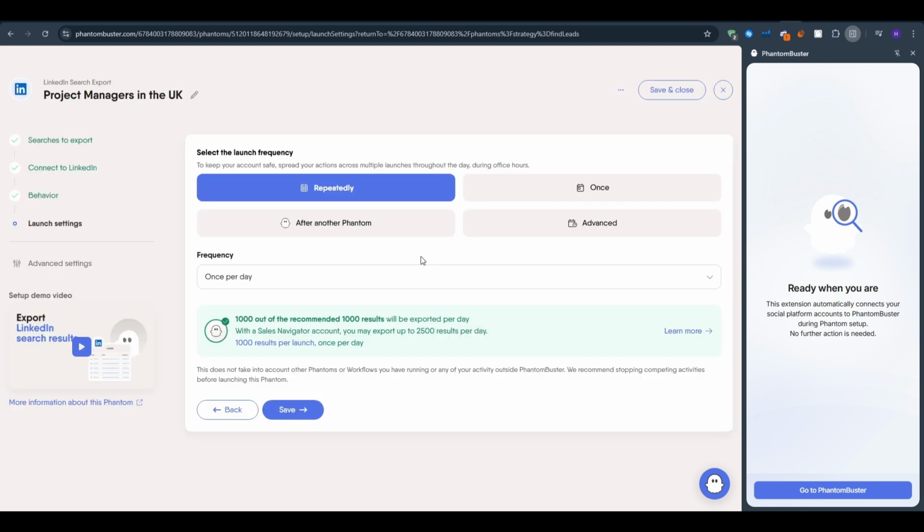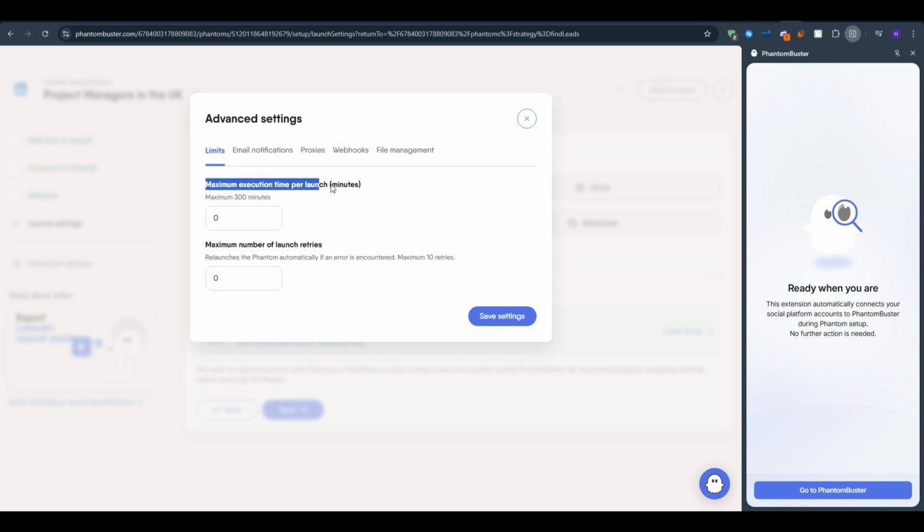Staying under 100 results per launch keeps your LinkedIn session well below the recommended daily scrape limit of 1000 profiles, which PhantomBuster lists in its official safety guide.